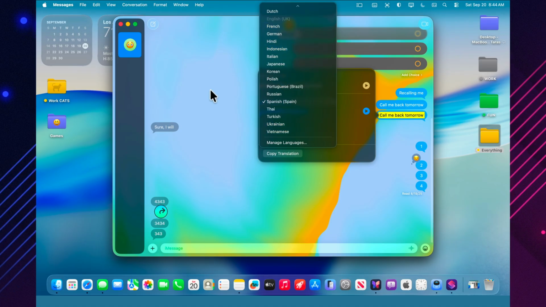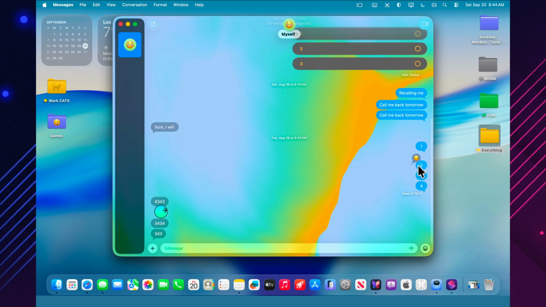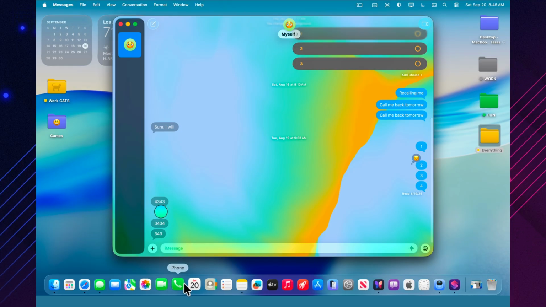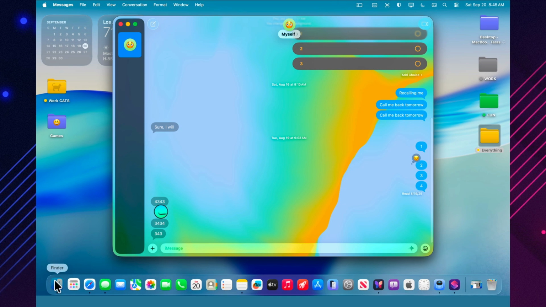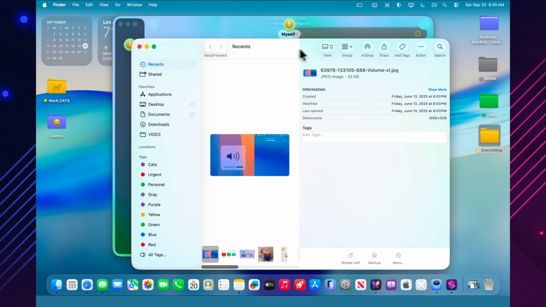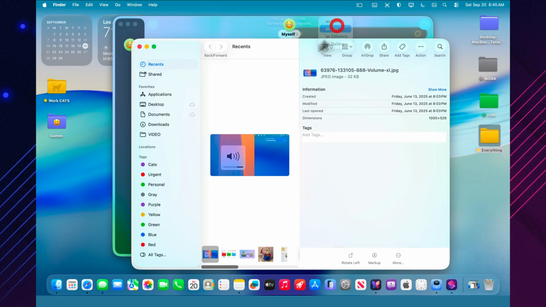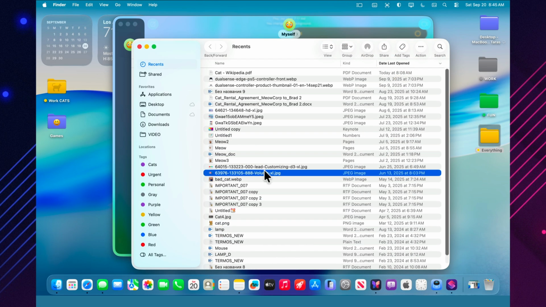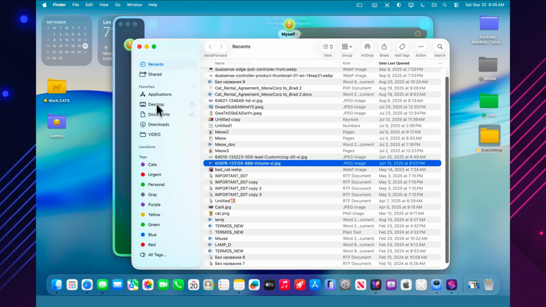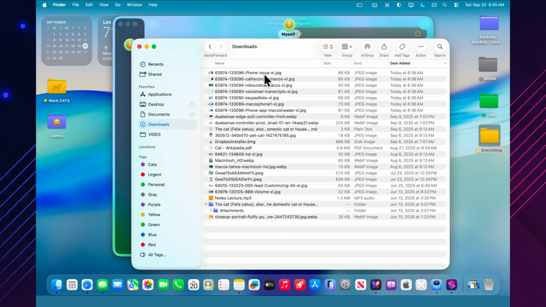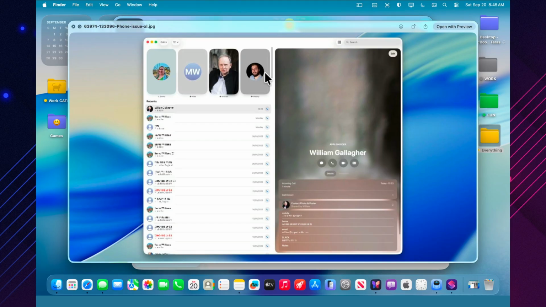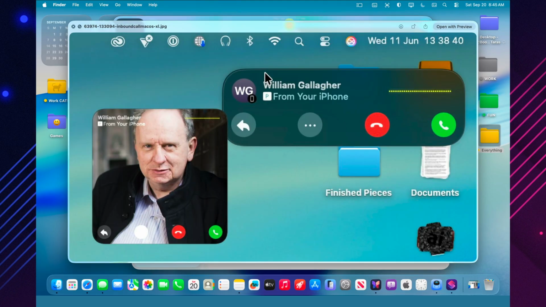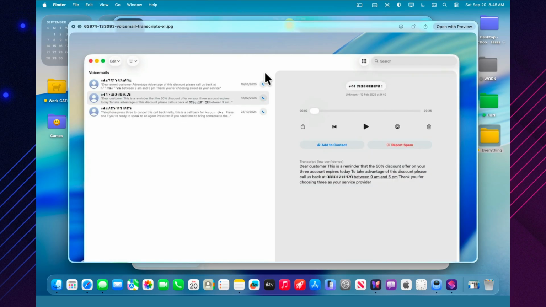Translation isn't limited to Messages. It's also built into FaceTime and the brand new Phone app for Mac. Phone app calls can now be made and received directly on the Mac without extra steps. The interface looks different from iOS, but the functionality is the same. A digital keypad for dialing numbers, call hold and auto answer features, call screening to identify unwanted callers and filter out spam, hold assist to wait on hold for an operator so you don't have to. Essentially, the Mac becomes a second iPhone with everything working seamlessly through synchronization, no manual switching required.